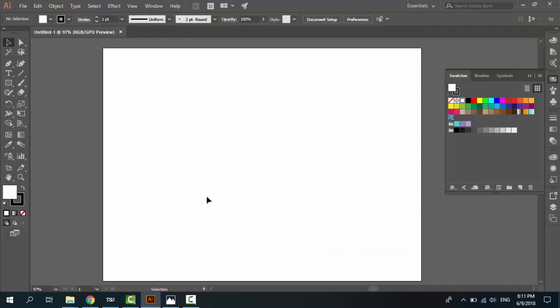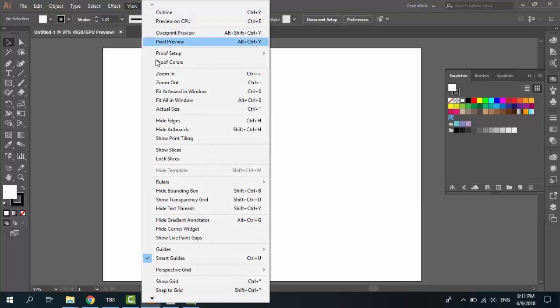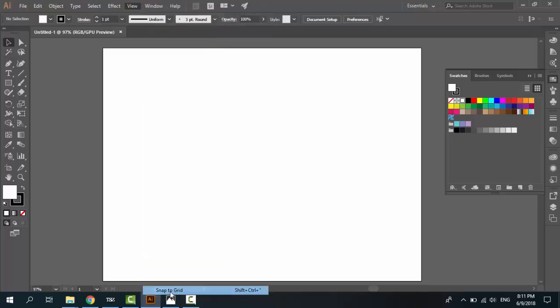Once we have set up our custom grid, all we need to do in order to make sure our shapes look great is enable the Snap to Grid option found under the View menu, Snap to Grid, like in the picture, which will transform into Snap to Pixel each time you enter pixel preview mode.